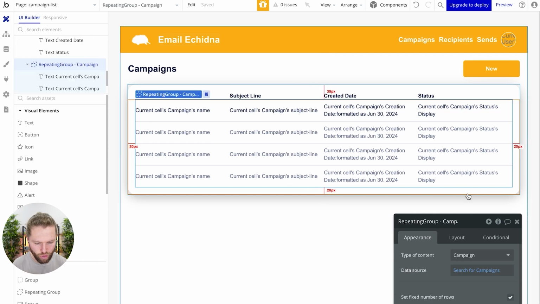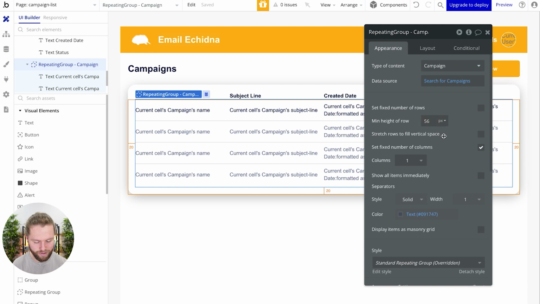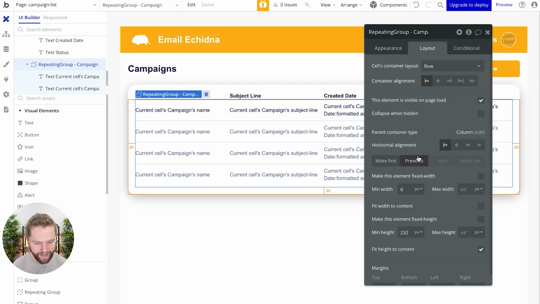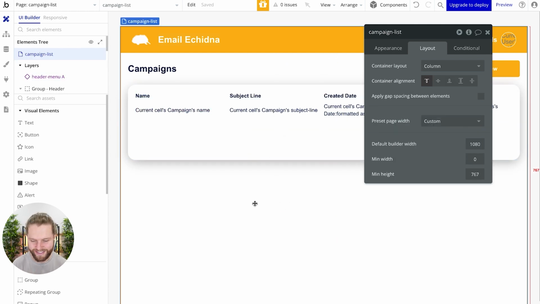However, one thing that I do want to do is head back here, and I don't want to set a fixed number of rows. I want this to be dynamic to show as many or as few rows as the user has campaigns in their database. So if I uncheck the fixed number of rows, this will rise and fall depending on how many campaigns the user has. The minimum height of each row is 56 pixels. I'm fine with that. If I head to my layout tab and change the minimum height to be 0, you will see that it will just collapse around the one campaign just to make it look a little bit nicer when we head to our editor.